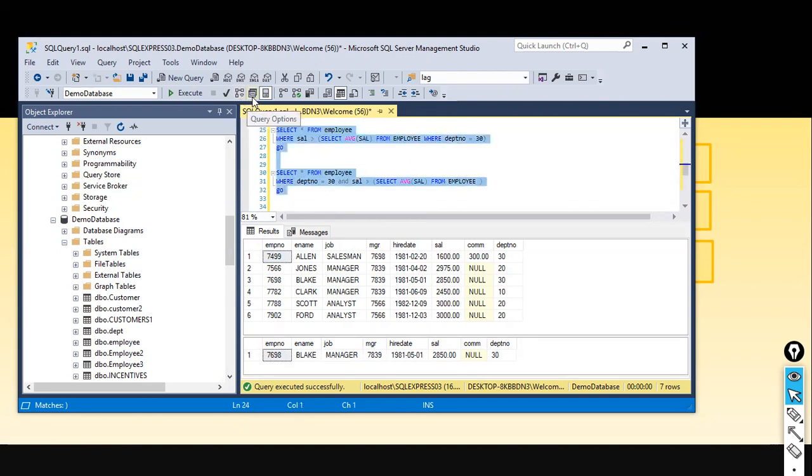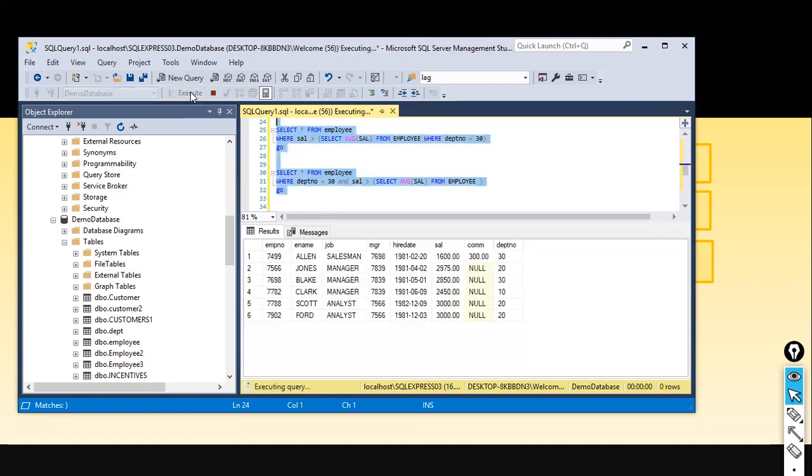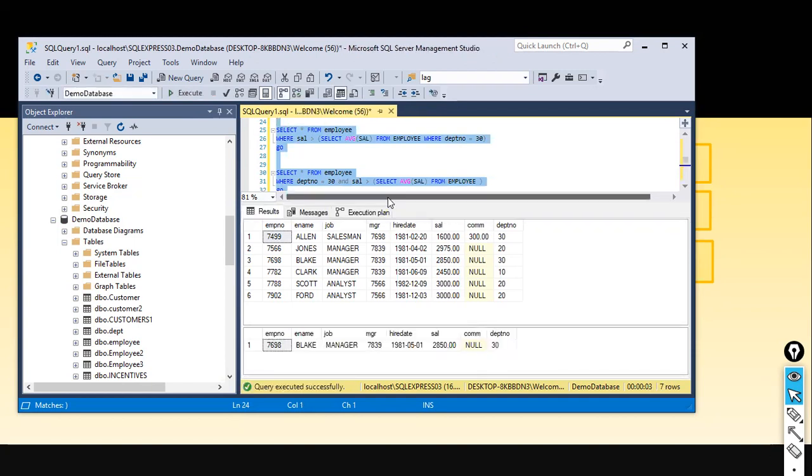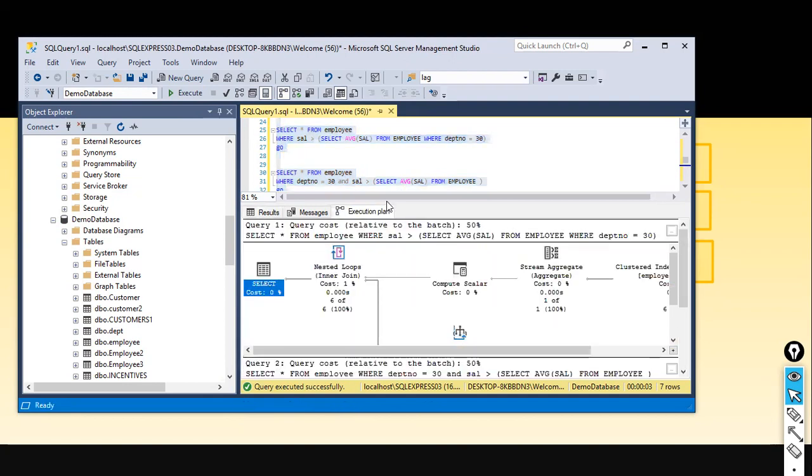So what we will do is select this one. We have something else called the execution plan. Include actual execution plan, include live query statistics. I'm going to click on this icon, and then execute it again. If you wait for some time, the execution plan is created. You can see that execution plan.